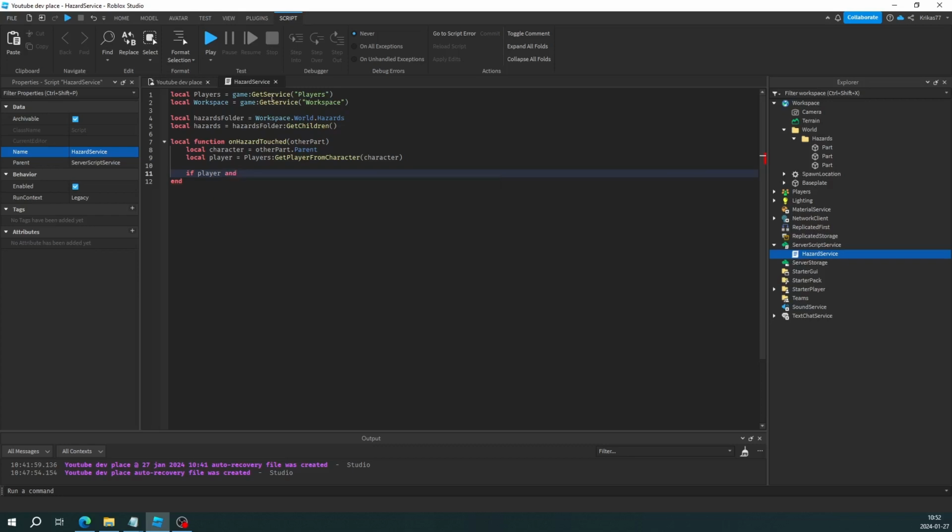The if statement in the script checks two conditions. player ~= nil. The first part of the condition, player, checks if there is a valid player associated with the character that touched the hazard. If player is not nil, meaning there is a valid player, this condition evaluates to true.